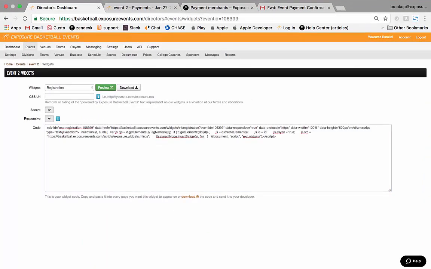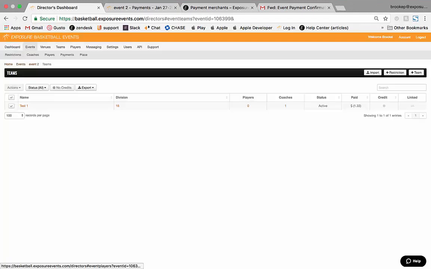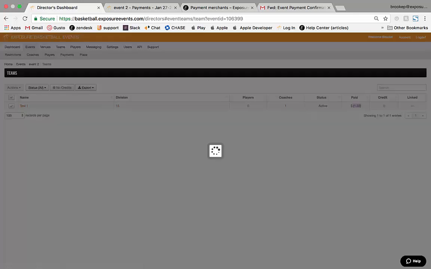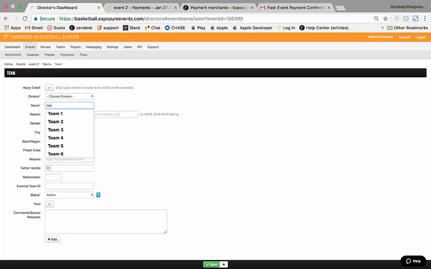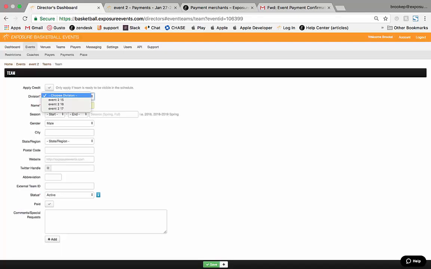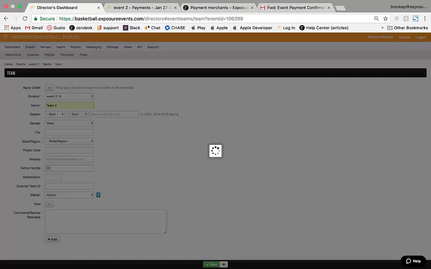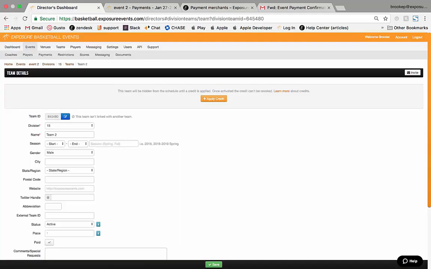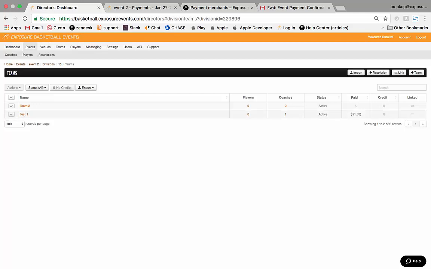Let's go into our teams so you can see those teams that registered. We have the one team, one player active, and they paid $1.33. Let's add another team in here so you can see the difference. Go back to our teams. You can see we have two teams on here. This one right here, it has not paid yet, team 2.